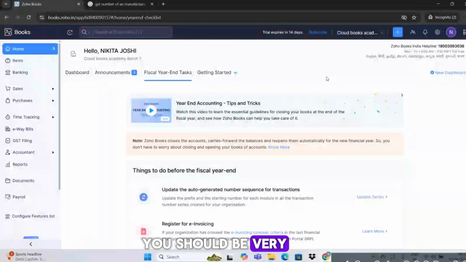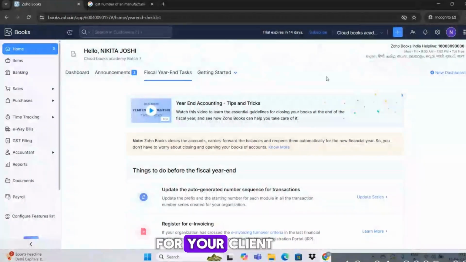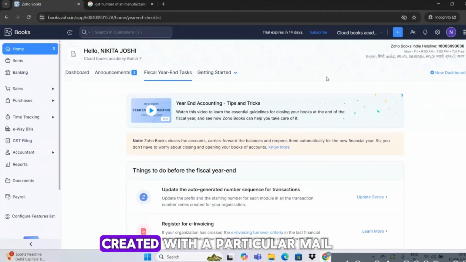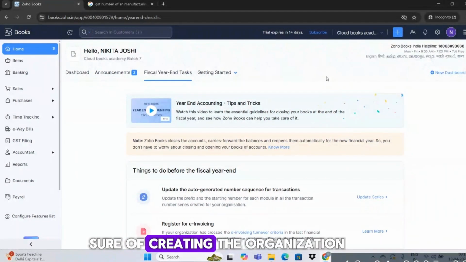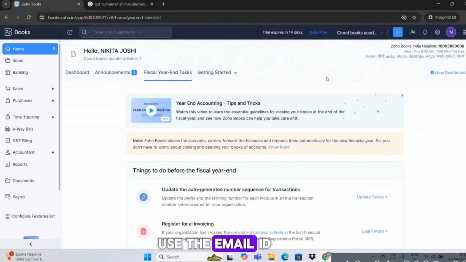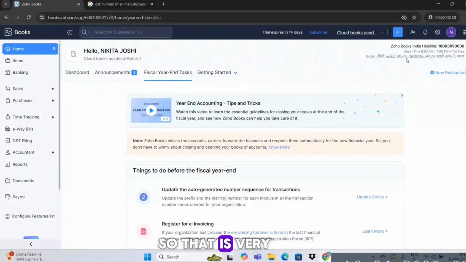Now, one more thing you should be very much careful is that if you want to create an organization for your client, always take the mail ID of that respective, what we can say, the main head, because once an organization is created with a particular mail ID, it is not possible to shift the same to another mail ID. Okay? So always be sure of creating the organization. Use the email ID that is going to last forever. तो जो फाउंडर है, सपोज के you are creating organization of a startup, so try to get the mail id of the authorized person who will be there in the organization for a long run. So that is very much useful.